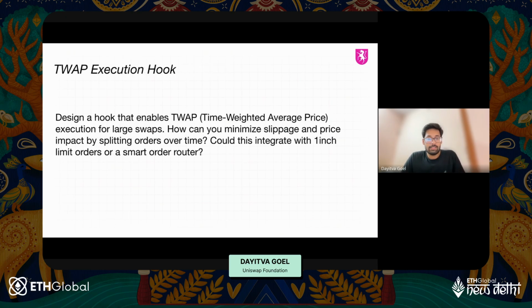The next one is the TWAP execution hook, which is very closely related to the previous problem. This is about designing a hook that enables TWAP, which is time-weighted average price execution for large swaps. So could you possibly split a large order into much smaller orders spread over time so that you get much better price execution? Could you also minimize slippage using this? Some things you might want to look into are how you integrate it with 1inch limit orders or even the smart order router from Uniswap.